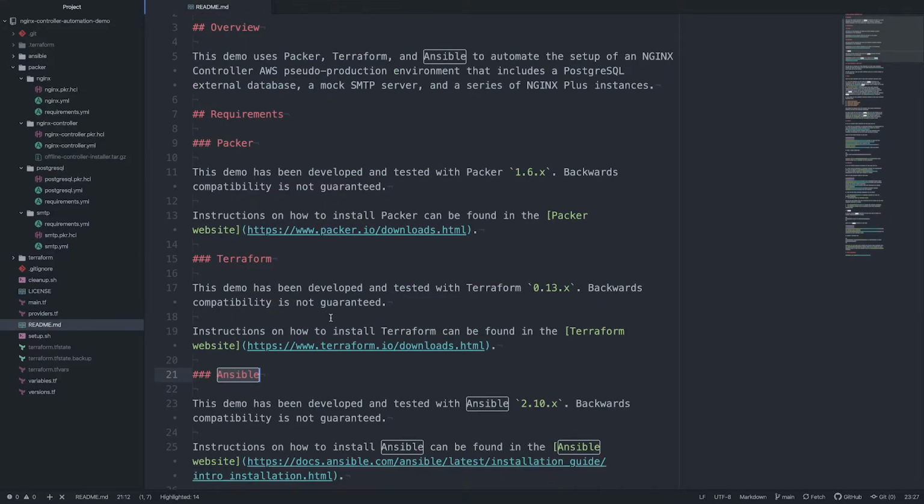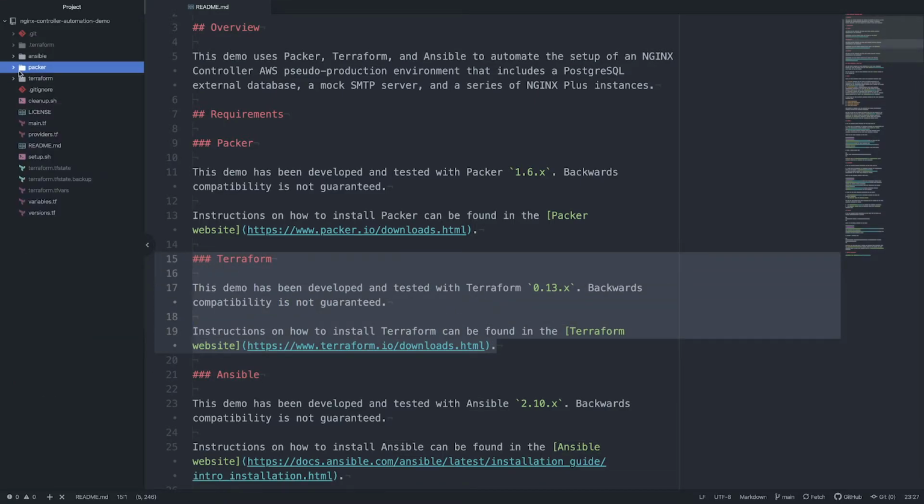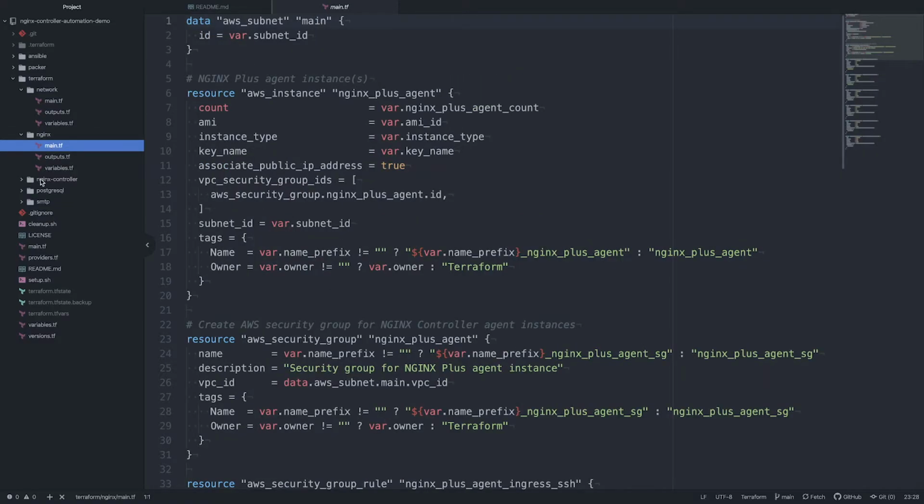Cool, so then the next step is Terraform. Step 2. Within Terraform, I have created 5 modules. One module creates the network infrastructure required by NGINX Controller, and then 4 modules each deploy one of the components required for NGINX Controller, whether that's NGINX Plus, which is deployed by the NGINX module.